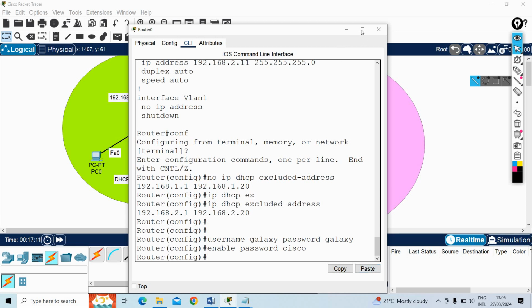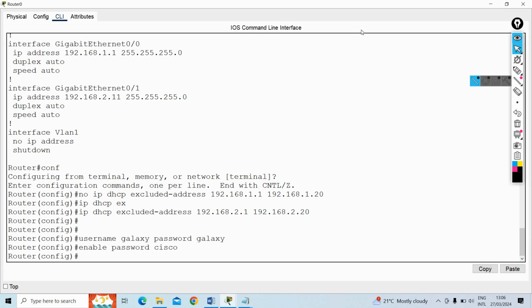Now we have to enable the telnet. Telnet is a virtual terminal. So the command for enabling telnet is line vty. Okay, so vty stands for virtual terminal. So it is saying that the line is virtual. Okay, so I want to make 6 sessions of telnet. I will allow 6 sessions, so I will do 0 and 5.